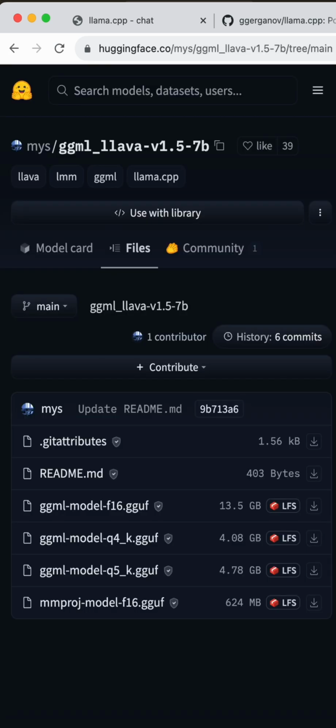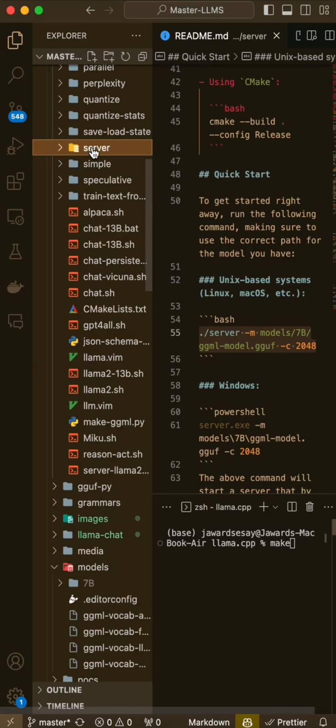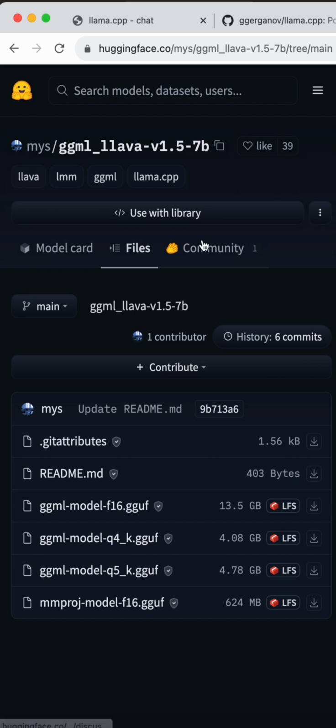So the first thing we have to do is clone the repo, the Llama.cpp repo. I've already done that. And next, after that, you download the models. I am using this one. You can download it from GPT4All. And for the LLaVA model, you can download them here. You need both the ggml and the mmproj files.